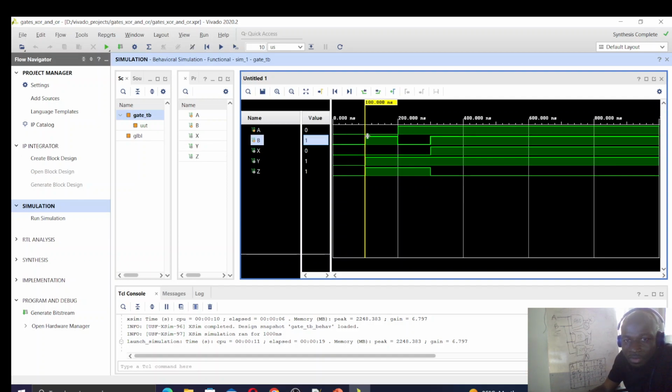Now once we come from 100 nanoseconds onwards, our A is 0, B is 1. Once A is 0, B is 1, our X is 0, and then Y is 1, and our Z is 1. So we have 0, 1, 1. That is correct. We move on to our next 100 nanoseconds. Our A is 1, our B is 0. So our X is 0, our Y is 1, and our Z is 1, which is also correct.